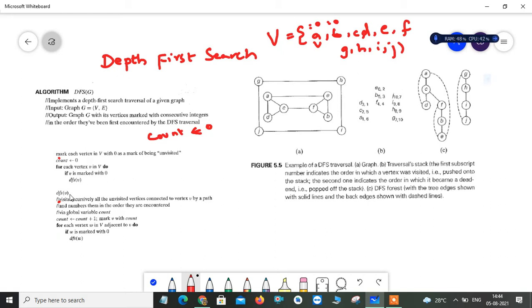Now what does your DFS of v say? Visit recursively all the unvisited vertices connected to the vertex v by a path, and number them in the order they are encountered, via a global variable count. Here once you visit that particular vertex, you have to increment the count value, and that count value you assign to that particular vertex v.